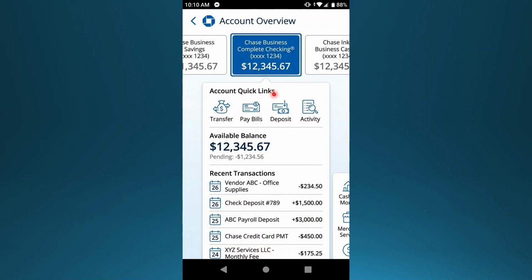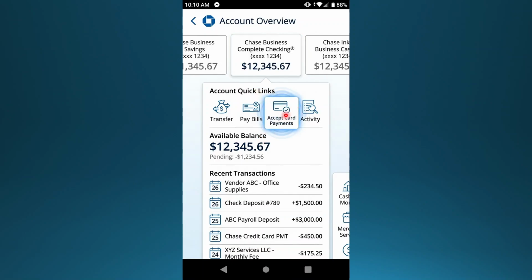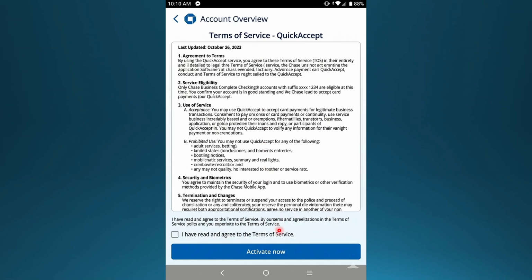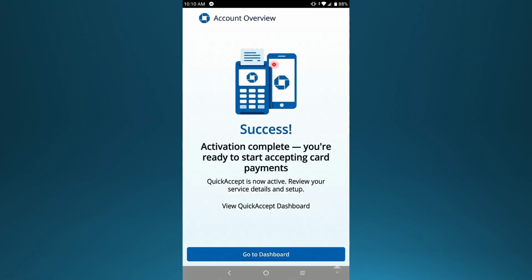Once you're signed in here, what I want you to do is initiate the activation portal. So you just come here and tap on this, and then you can tap on accept card payments, and then you just read the terms of service right here, and then you tap on I agree to the terms of service and click on activate now, and you should see a confirmation like this, and you can go back to the dashboard.